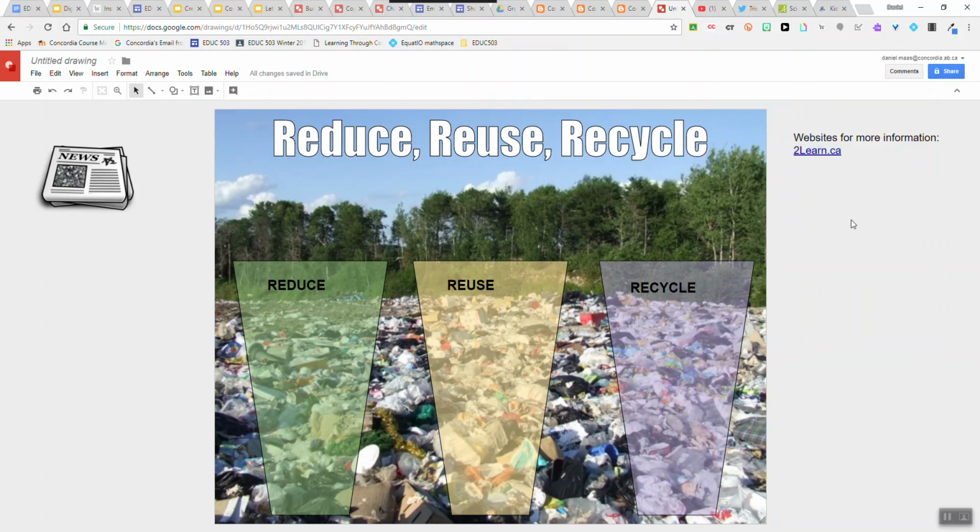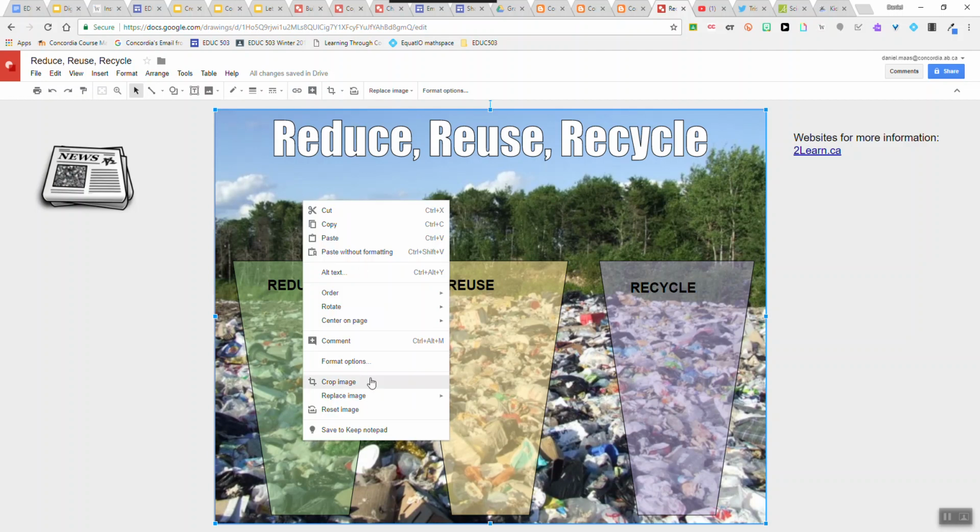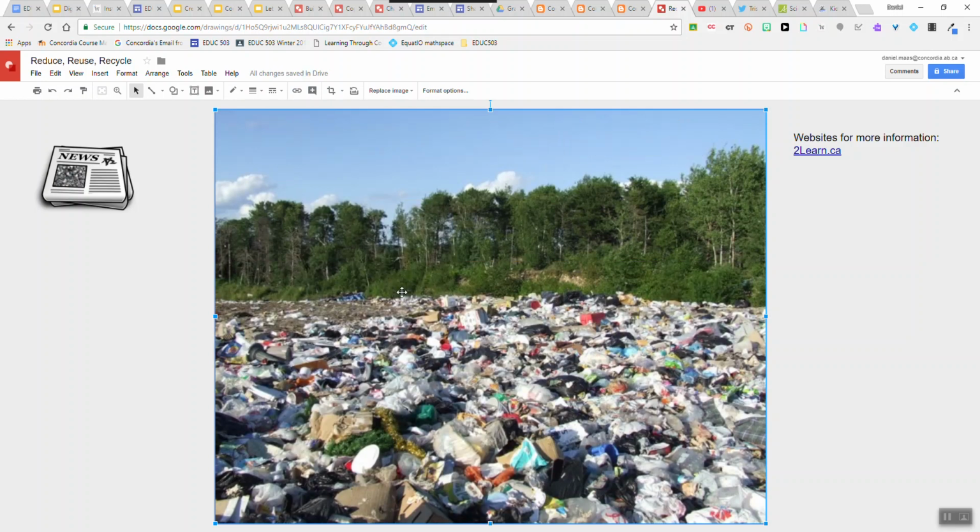So these are the kind of things you can do here in Google Drawings. You'll give it a title: reduce, reuse, recycle. So this is just a very quick example of how you can use Google Drawings to add in a background. Now let's say you had put your title down first, and or you had done all your other stuff and you wanted a background image, and you put your background image in right last, and it covers everything else up.